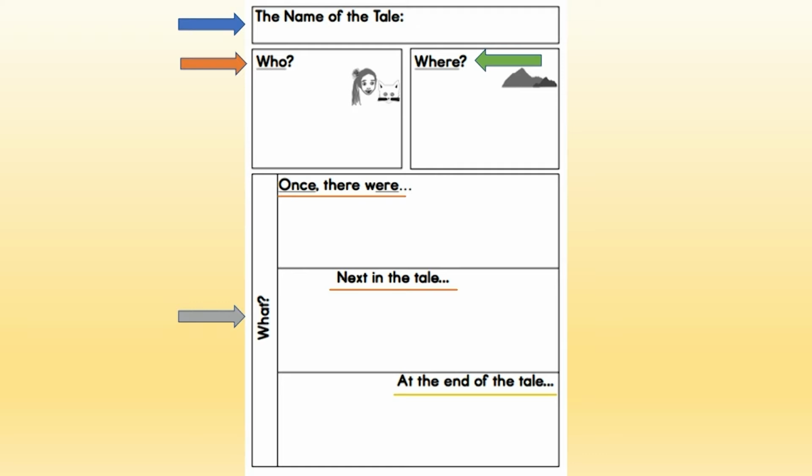And today, just like last time, we're going to use this story map to retell the events, but we're going to use a different story today. We're going to use one from our decodable reader, King Log and King Crane. I love this story, and I hope you do too. But before we read it, let's make sure that we understand some of the vocabulary words that we're about to hear.